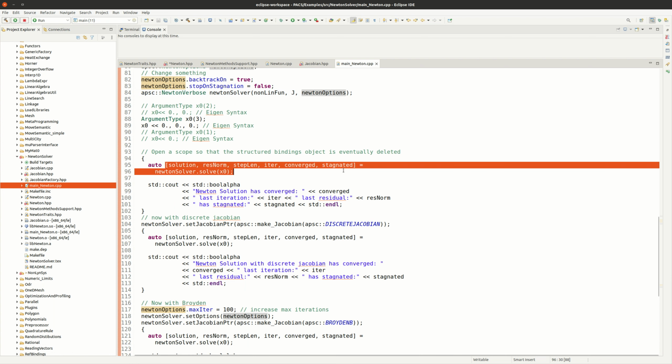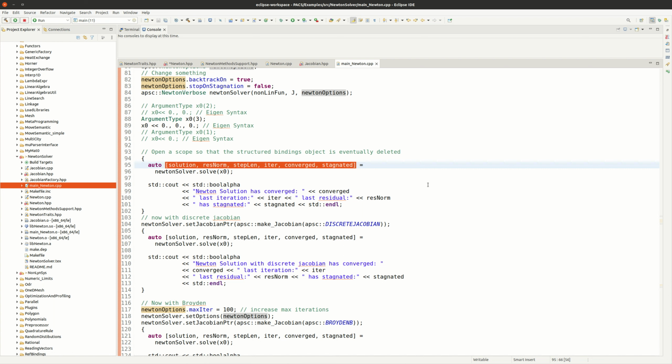I remember that the information is in an aggregate. It's not compulsory to use structured bindings. You could have got the object, and that object has different members, one is called solution, the other is not. You could have done it in a more standard way, but if you want, you can use structured bindings to get all the information that is inside what a Newton solver returns: the solution, the last residual, the step length, the number of iterations, if it has converged, if it has stagnated.